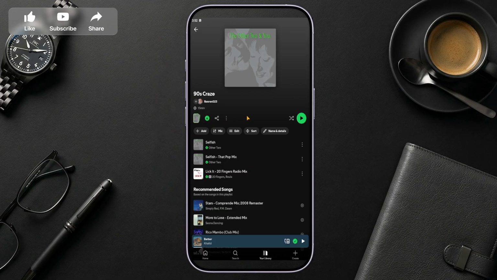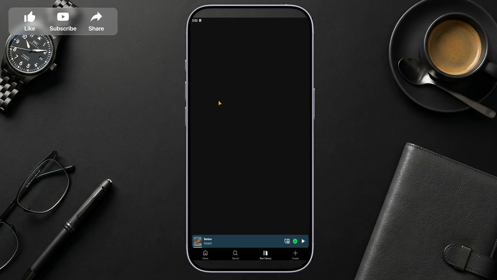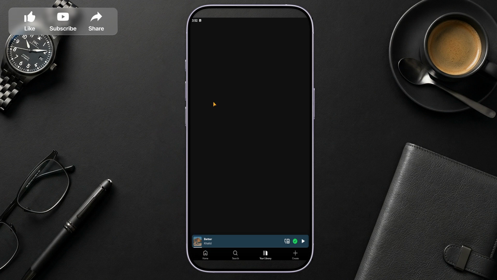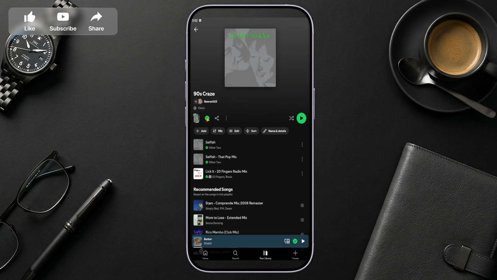When the download is fully complete, the icon will change again. You'll see a solid green circle with a check mark, confirming that the playlist or album has been successfully downloaded to your device. You may also notice that each downloaded song in that list shows a small green arrow, which is another sign that it's available offline.